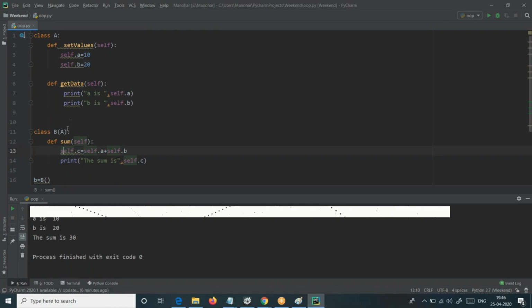Suppose you remove this, then these two are different classes. A is different, B is different. There is no relation. Now, when we don't have that relation, this child cannot have access to parent properties, when two classes are different and no relation exists between them.